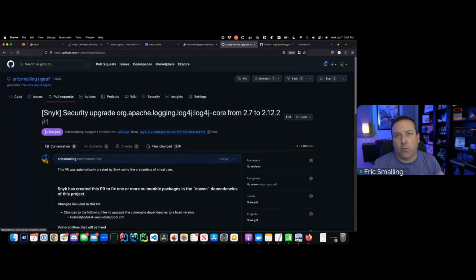Snyk will actually do this for you if you want it to. When it's monitoring a repository like this, you can have auto PRs turned on. So you wake up in the morning to have a pull request for any known vulnerabilities that have been found overnight, even if you haven't changed your code. That's an option. Not everyone does it, but it's kind of cool. You wake up, you have the pull request, you can review it. It's already run through whatever pull request automation you might have. But we've merged it now.